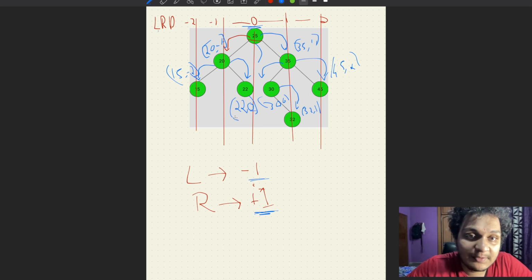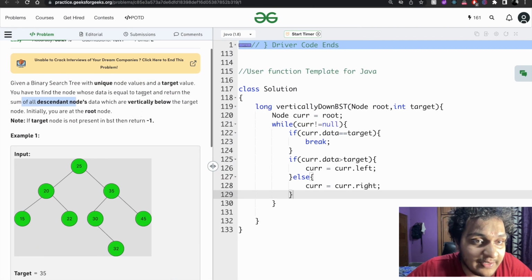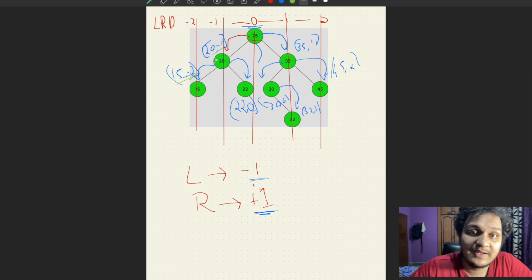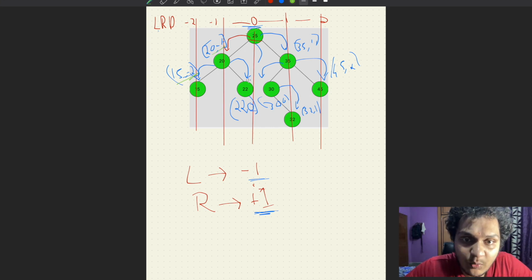In this case, this is -2, no. I will change the color to green. Here it is -1, so no. Here it is -1, no. Here it is 0. So in this case, I don't have to add the target value, but I have to add the descendant value. So I will skip the target value, and I will add only the descendant value. Here the target value is 0, and we wanted position 0. So I will create a sum, and I will add how much? I will add 22.